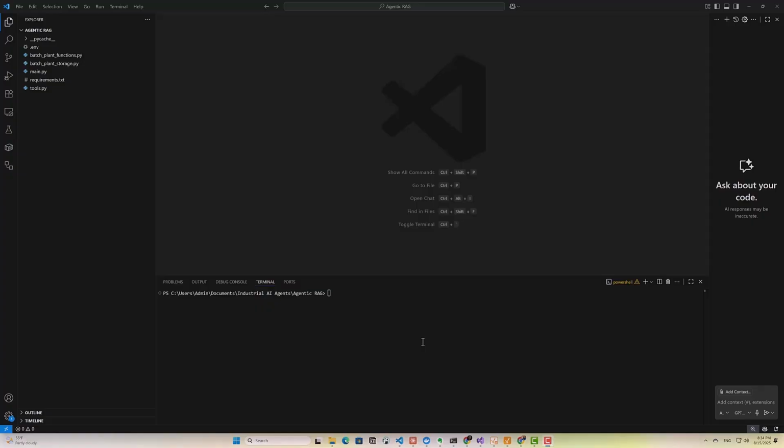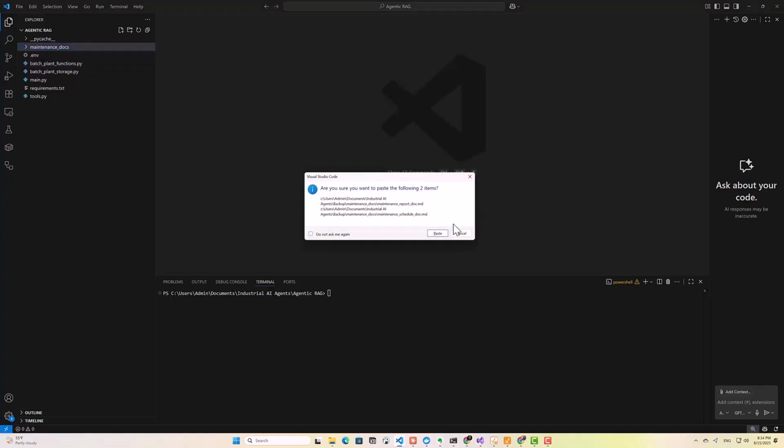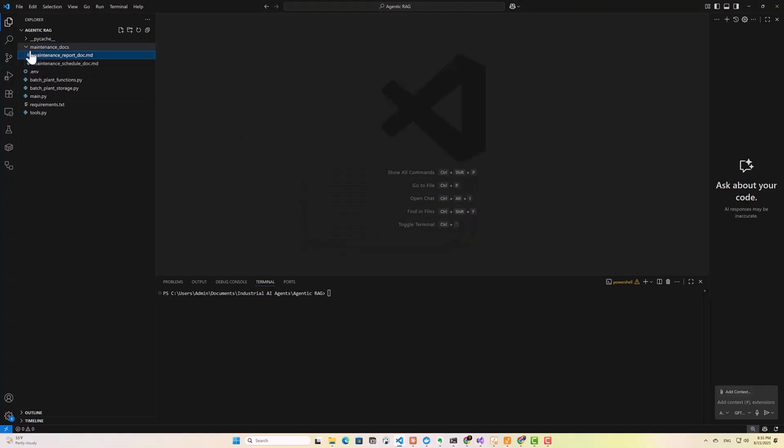Okay, so I'll create a new folder here. And then I'll place some documents inside the folder. Okay, so I've added 2 documents inside our maintenance docs folder. So let's go ahead and open up and see what's inside these documents.